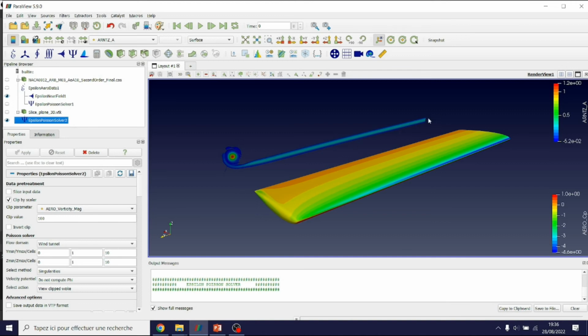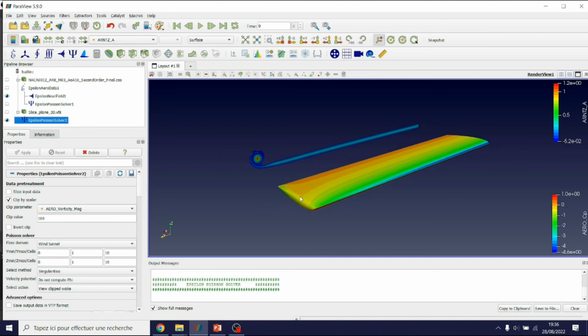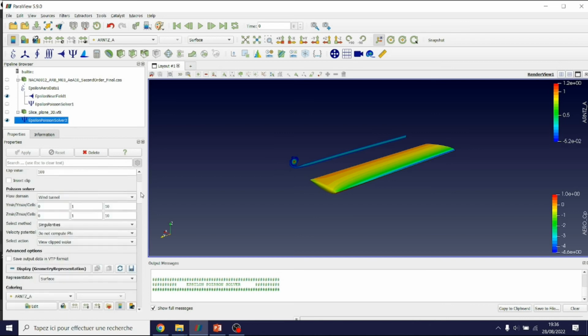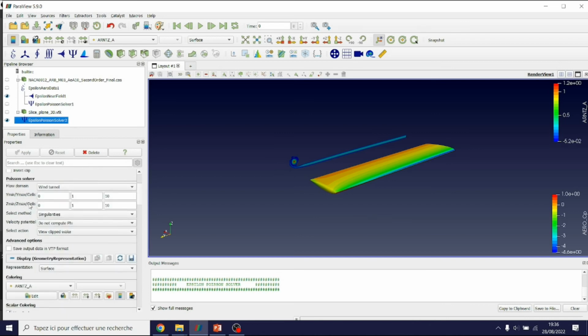So the idea is to compute the vortex drag in a wind tunnel environment. So let's suppose that this is the actual wind tunnel model. Let's suppose this is the wake that we have measured. We'll try to implement the solution of the Poisson equation for a wind tunnel testing. So you have to change here the flow domain to wind tunnel. And when you select wind tunnel, you have to define the boundaries of the wind tunnel. So we have to draw a sort of wind tunnel.